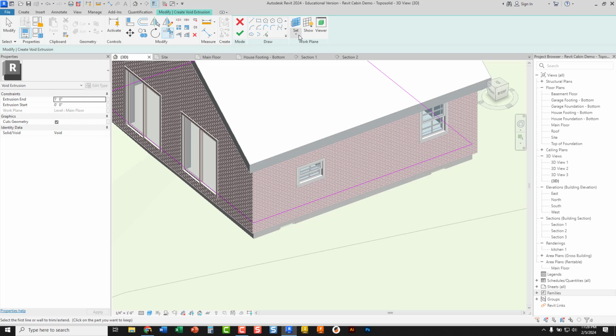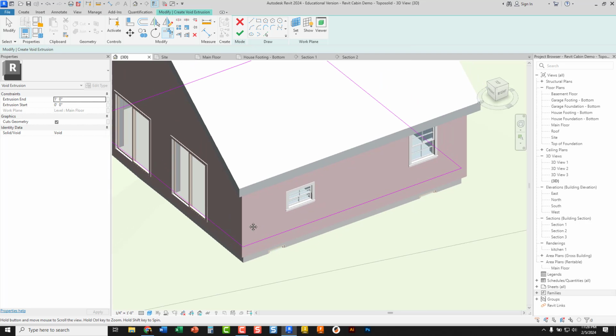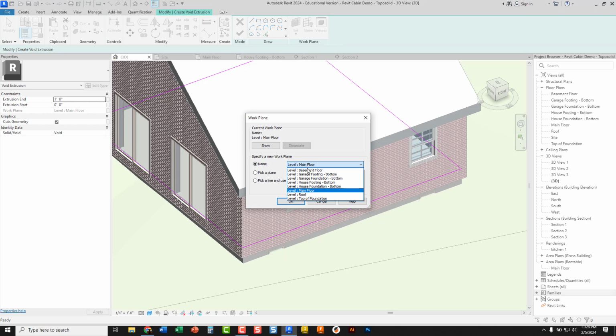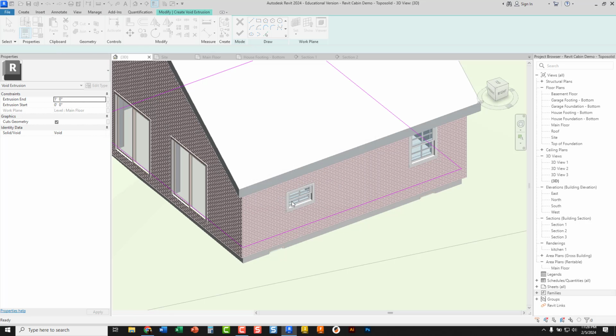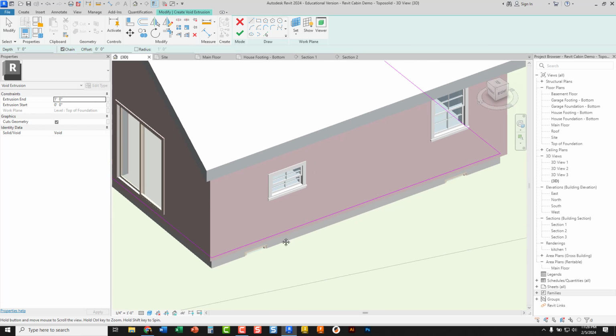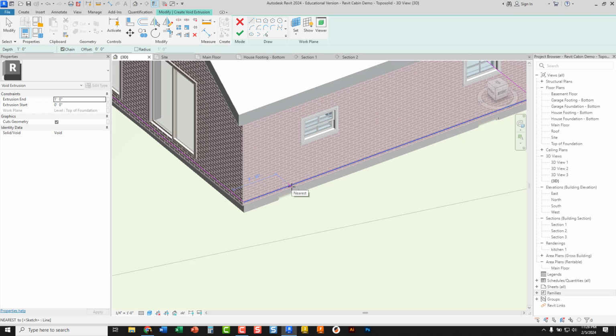Now we want to set our plane to the top of foundation. So that's just kind of where the 0 point of our void becomes. I know that probably means nothing, but go ahead and just click this set tool up top, set a work plane, and we're going to change it to top of foundation because that's the main area that we're cutting out. Click OK. The purple lines all just drop down a little bit. It's all good. And then we green check mark our sketch.